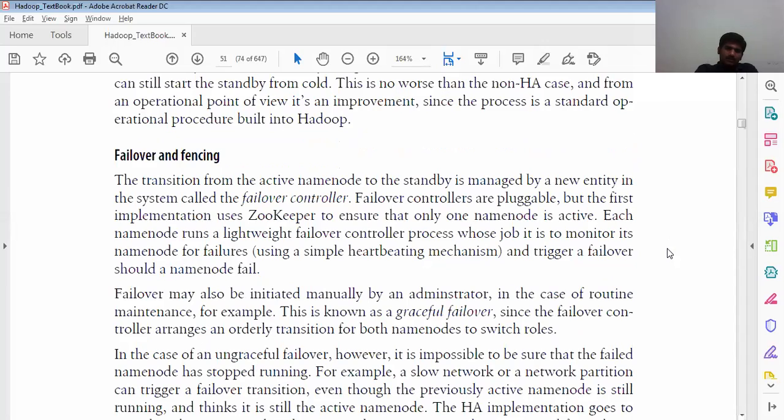Okay. Then failover and fencing: fencing means how we are going to be protected. Failover is how the name nodes are going to fail over. The transition from the active name node to the standby is managed by a new entity in the system called the failover controller. Failover controllers are pluggable. Pluggable means we can just run it like a pen drive.